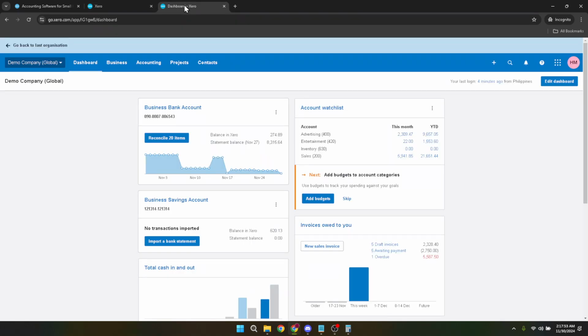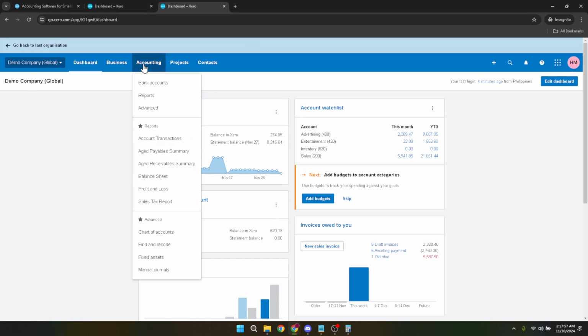Now, to the task at hand, setting your tax rate. Look for the Accounting tab in your dashboard. It's your gateway to many of Xero's advanced features, including the one we're interested in today. Clicking on Accounting will reveal a drop-down menu with several options. From this menu, you'll want to select Advanced. This is where Xero houses settings for more complex functions, which include managing tax rates.